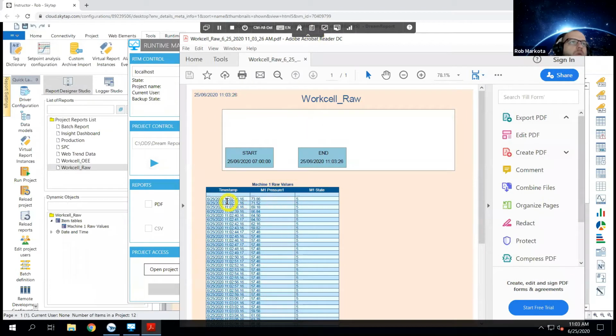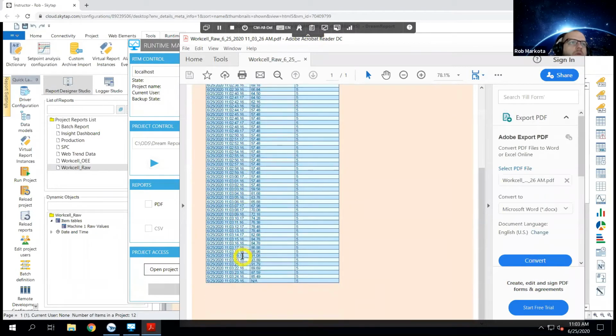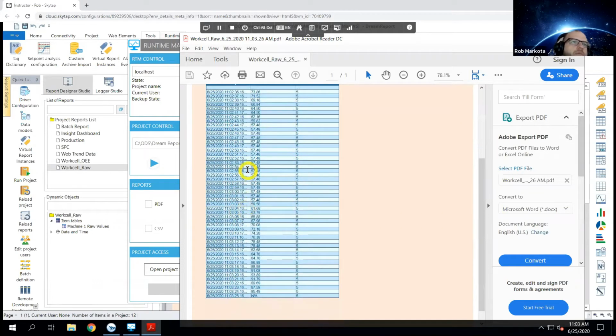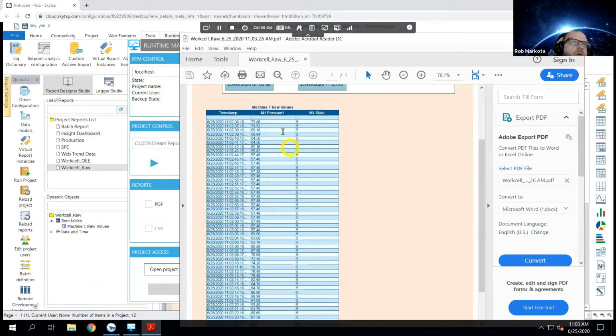It looks like we're looking at values from 1102 all the way up to 1103. So we're getting values every second. This is going to show all of the last 150 values for our machine 1 pressure and state. So we can see that the pressure 1 was 73 and our state is 5.